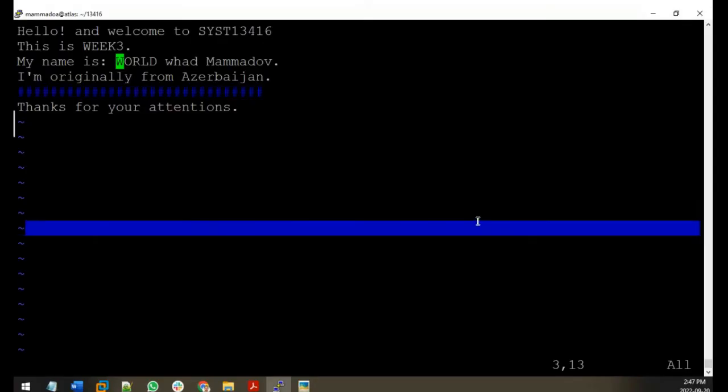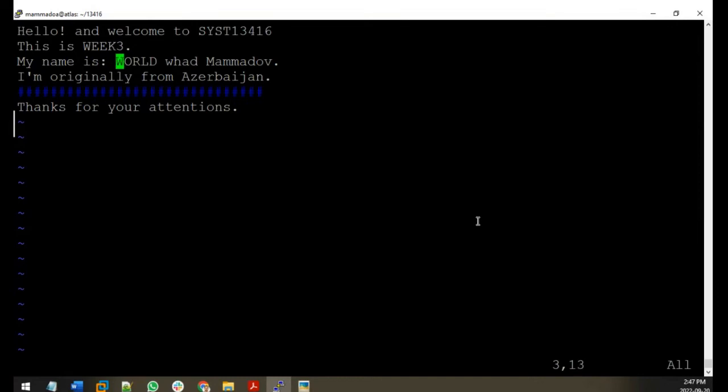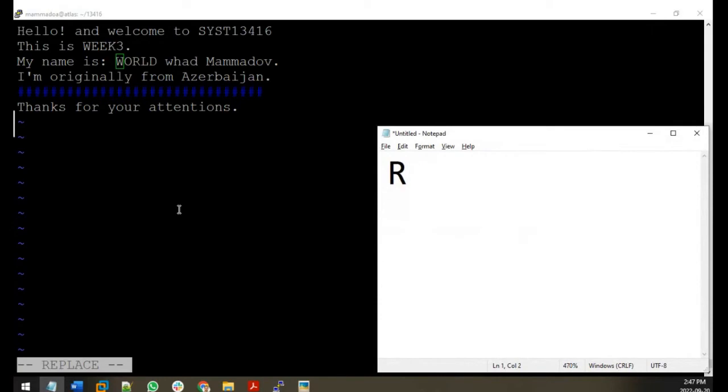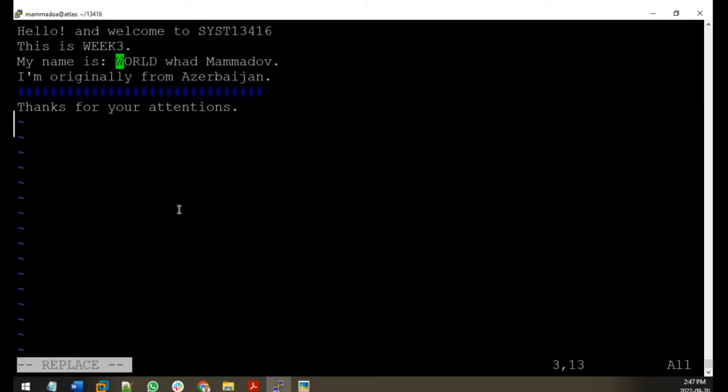I'll stand on a w, and I will press capital R. Look beneath. It switched to the replace mode. I just press capital R, nothing else. Now, start typing. Finally, I can replace the whole line, for example.